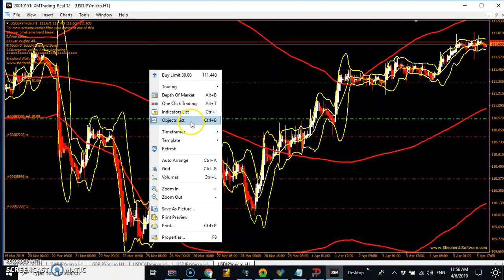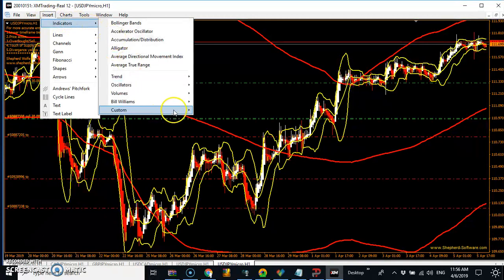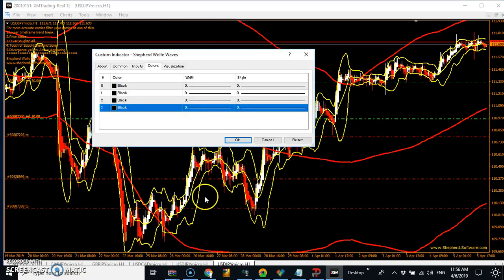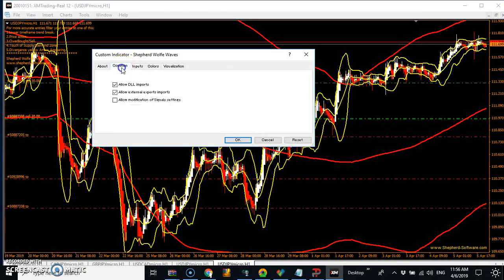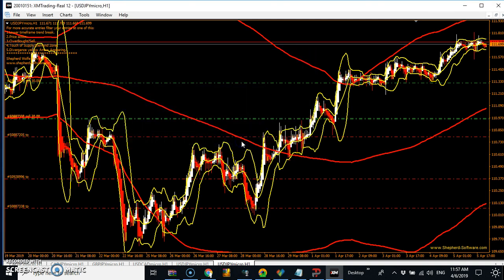Insert indicator, custom indicator. We talk of Gatly. Yeah, not Shepherd. Gatly, man. This is Gatly. Okay, we put our Gatly in here.